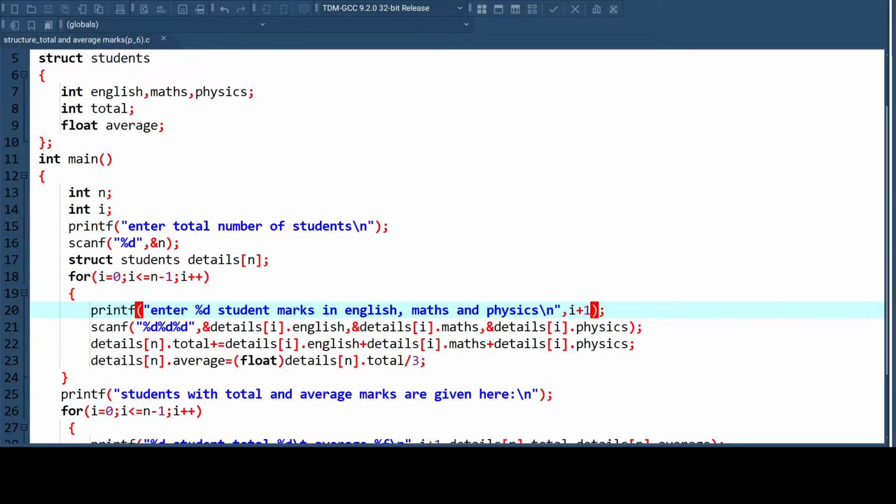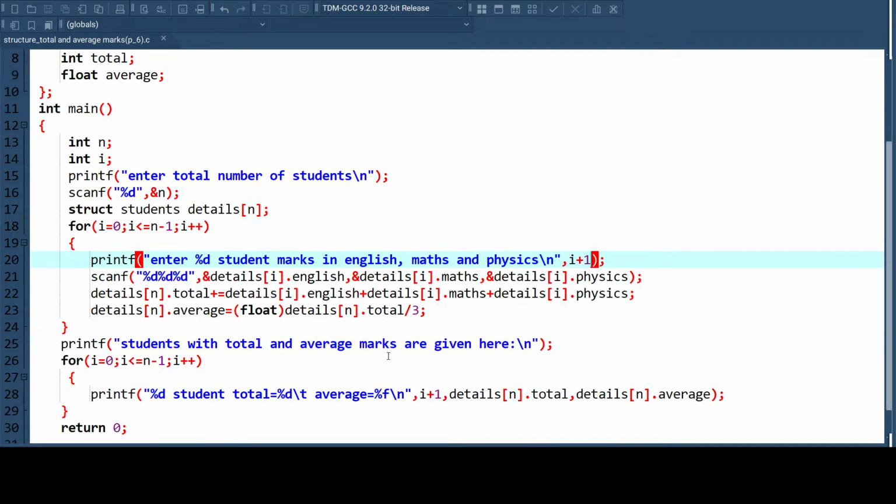Suppose 2 here. Enter first marks in English, math, and physics there. Let's give there 32, 43, 55. Next 66, 56, 76. Look here. So first student's total, this total we are getting here is a garbage value, and average is also there. We have done some mistake. Let's see what is the mistake here.